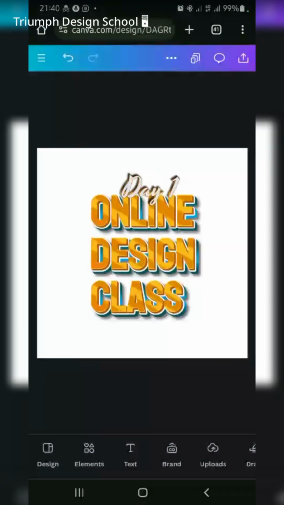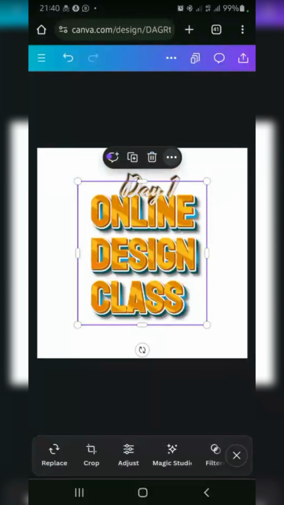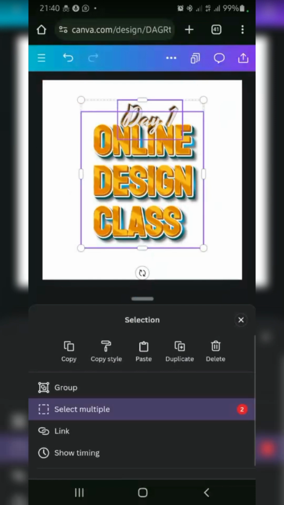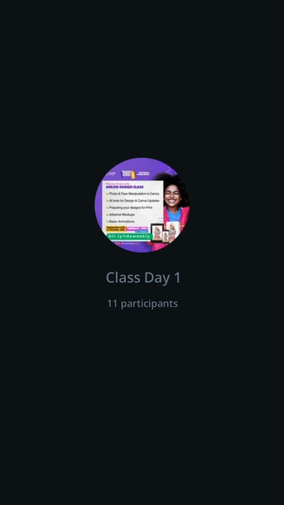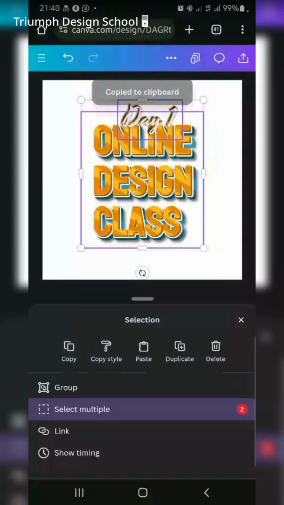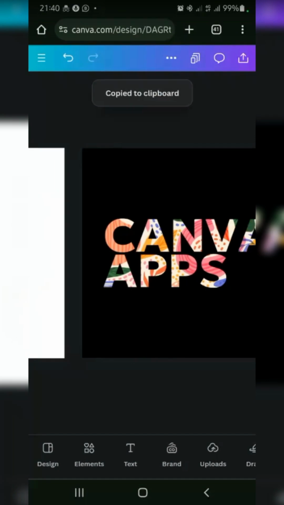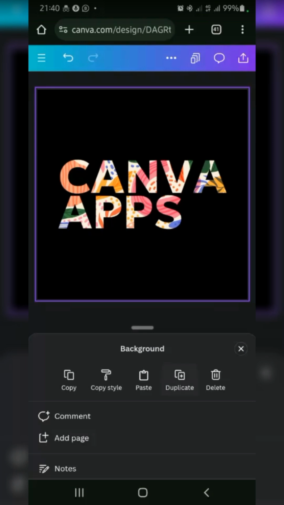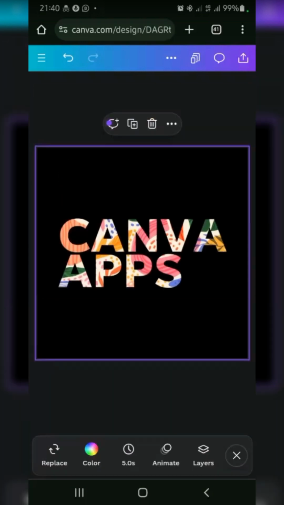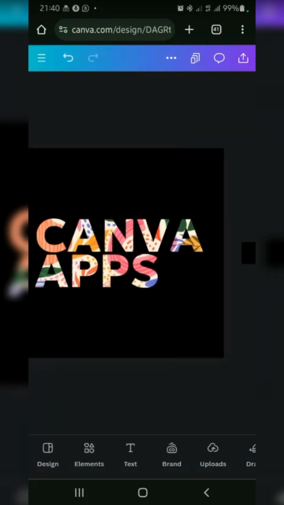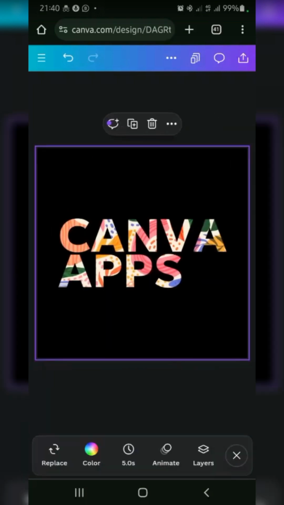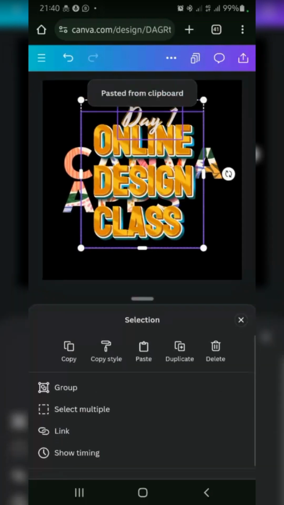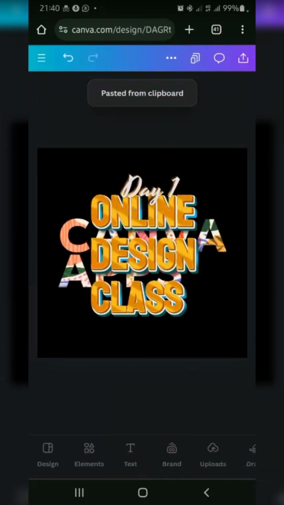So let me select all these images and copy them. Let me duplicate this page too, then I'll paste everything I've copied, so I bring them together on one page.